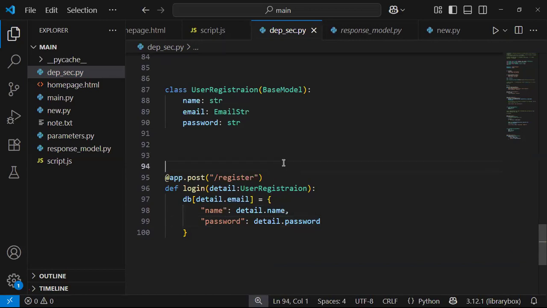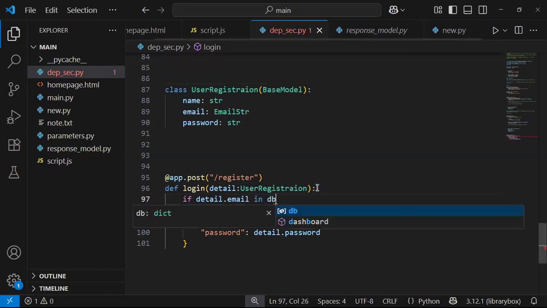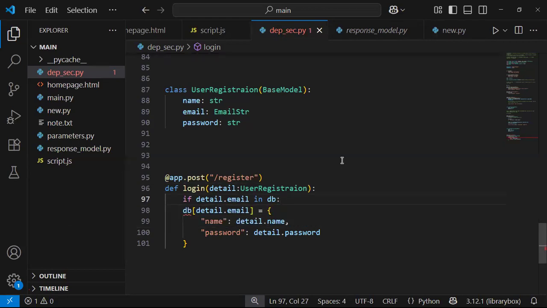Now what do we want? That's basically all right, but before we do this, I want to check if detail dot email is in DB. Basically, I want to check that there is no key that owns that same email in that database, because I don't want to overwrite that information, right? So I check if email is in database. What is wrong with my keyboard? Crying out loud.